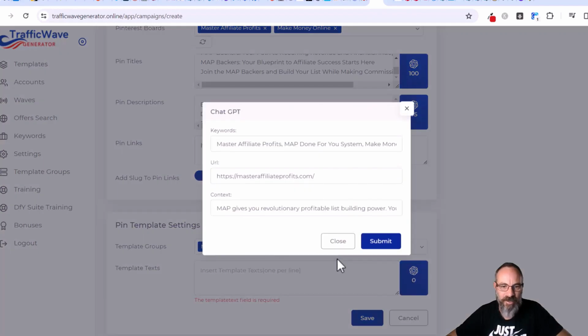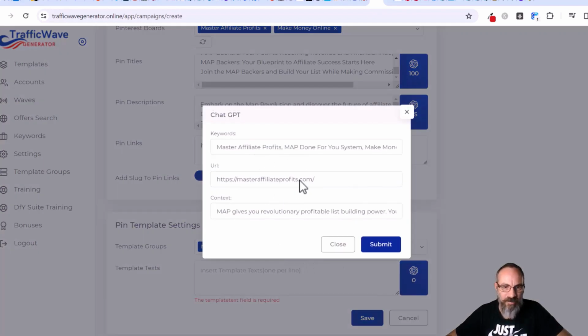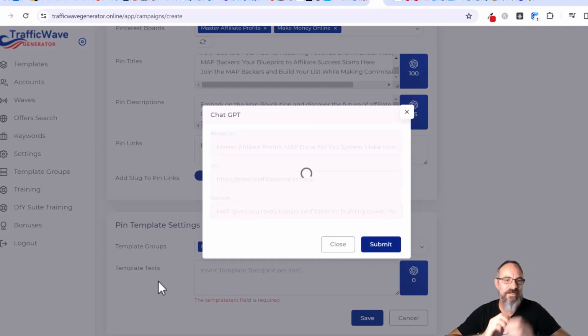Okay, so let's have a look here. We're going to use the same thing. I'm just going to leave all that like that, and we're going to click submit, and it will create template text on those templates for us. So it's pretty much all automated. You just have to follow through this very basic sequence.